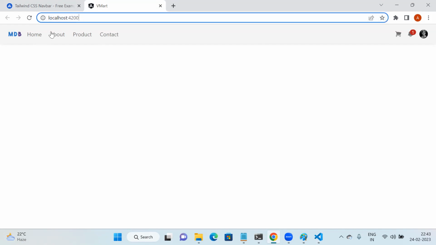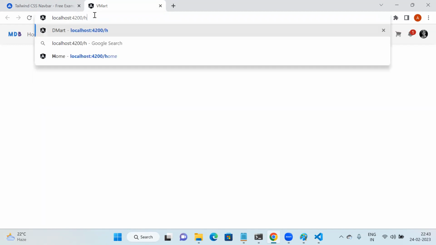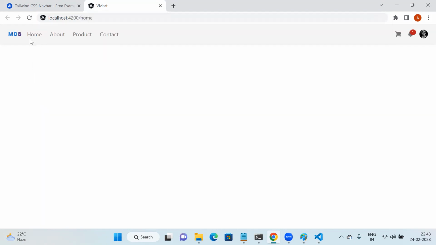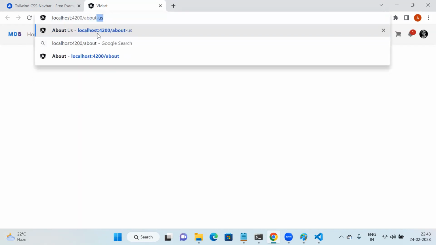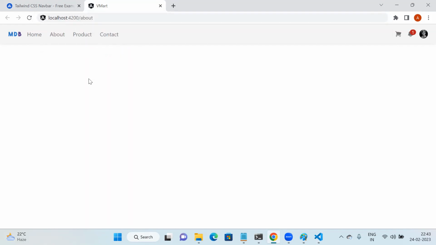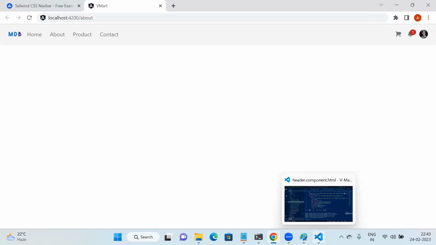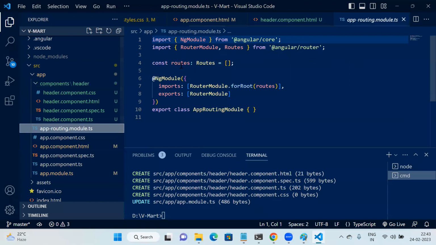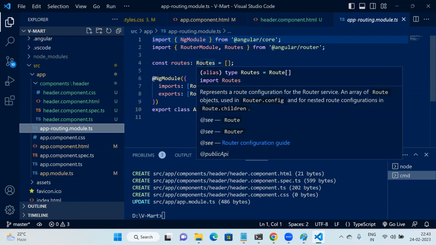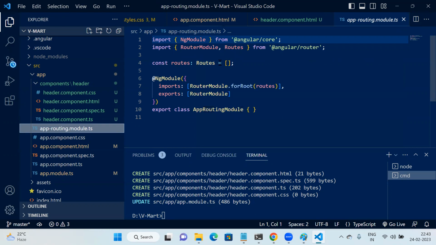Till now we are running our application on 4200. Suppose tomorrow, on the click of home, the URL should change to home and it should display the content related to home. When I click on about, it should display the about content, and the same for product and contact. For that we have to use routing. We have already included the routing, and it is creating an array, and inside this we'll create the objects.